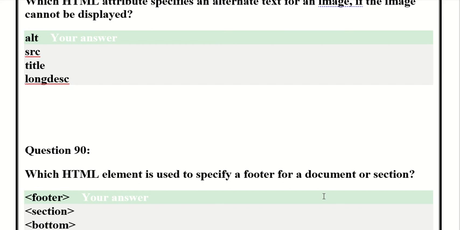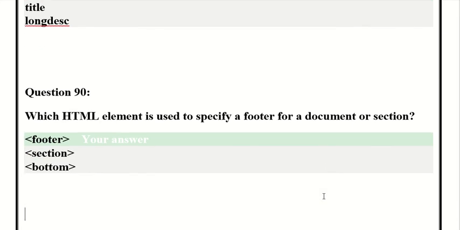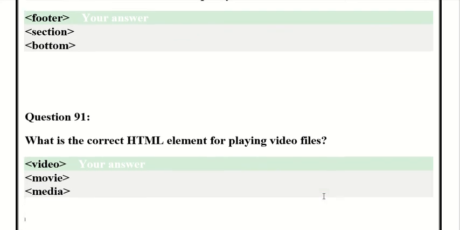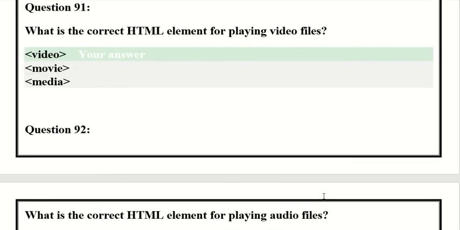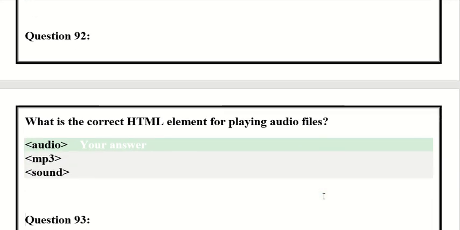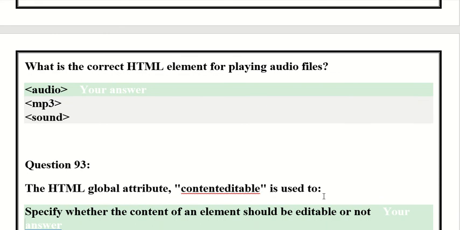Which HTML element is used to specify a footer for a document or a section? The footer tag. To specify a footer, we use the footer tag. The next one, what is the correct HTML element for playing video files? Video. And if we like to play audio, we use the audio tag. Also, all these are related to HTML version 5. The next one, what's the correct HTML for playing audio files? Yes, it's the audio tag.